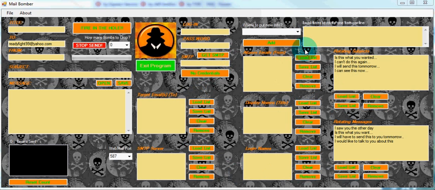Okay, and if you want to send out new messages and new subjects, then you can go ahead and load through here, through the notepad. If you want to use previous ones, you can just load.